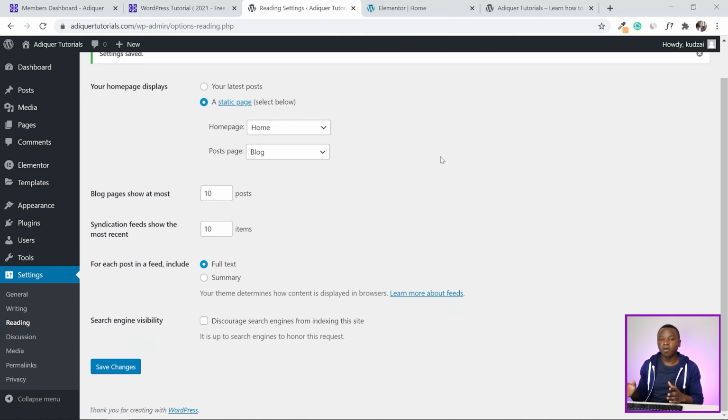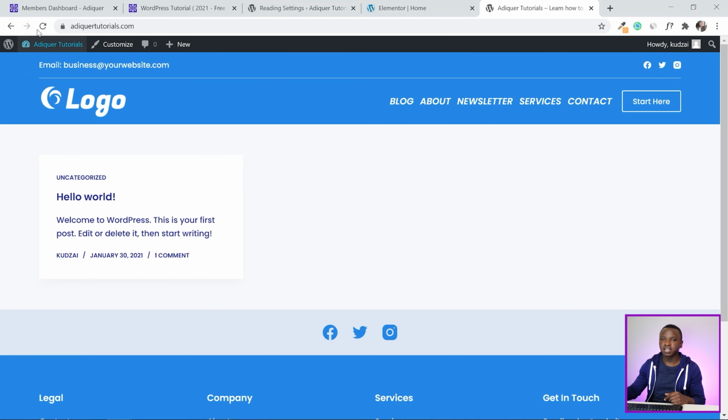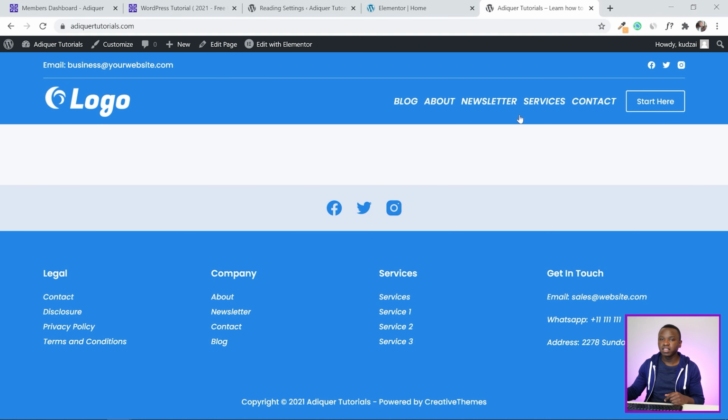Now that we've set our homepage and our blog page, let's refresh the website just to check if everything went well. This is the thing with WordPress. Whenever you make a change, you just want to check because something might go wrong. So let's go check. I'm going to refresh this page. And as you can see, the homepage is now empty, which means we have successfully changed our homepage to the original homepage. Now, the next step after you complete this step is to add the color palette to Elementor.